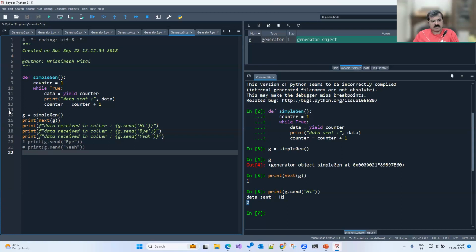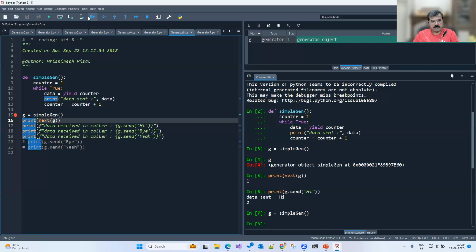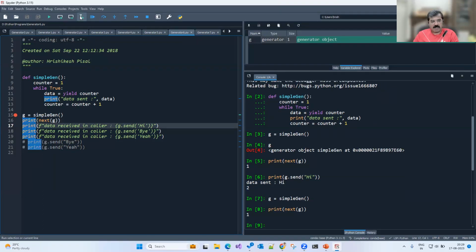Let's execute the code directly. We are at this line. We get the generator object, and we print that generator object. Now when I said next, it went to the first line. Counter becomes 1. In the infinite loop, we enter. It has yielded the value of counter, that is 1.